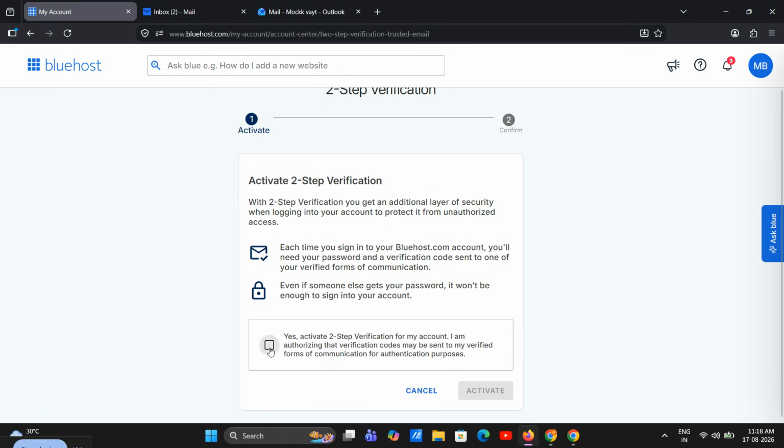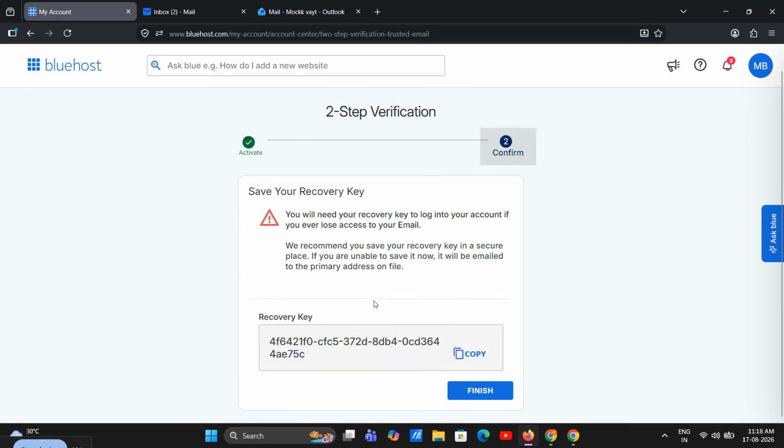At this point, Bluehost may log you out of your account for security reasons. Don't worry if that happens, because this is completely normal. If you're signed out, just enter your Bluehost credentials again and sign back in so you can continue the setup.